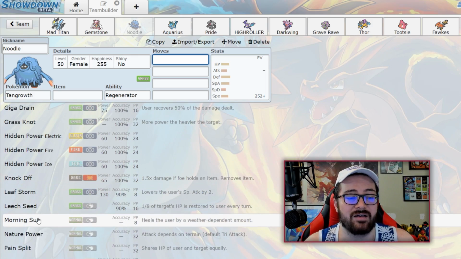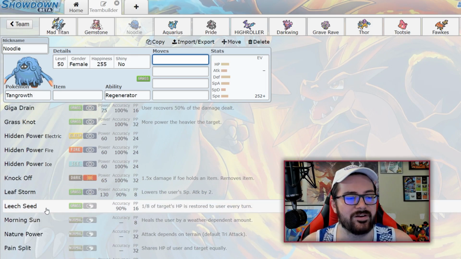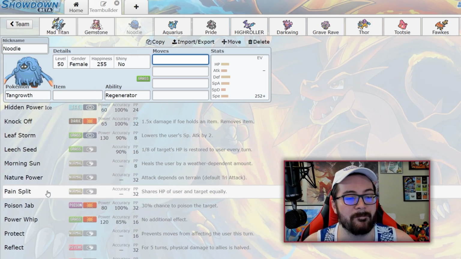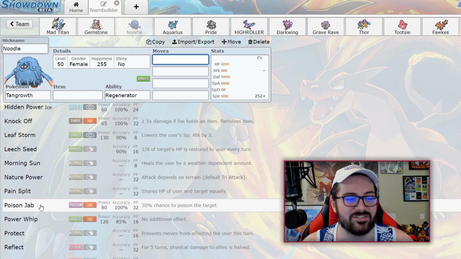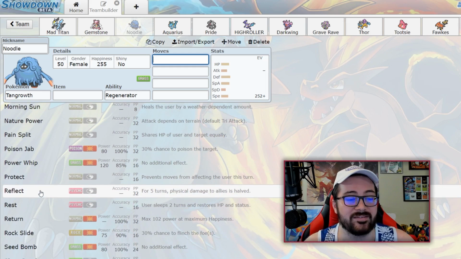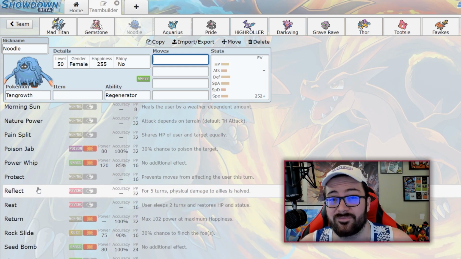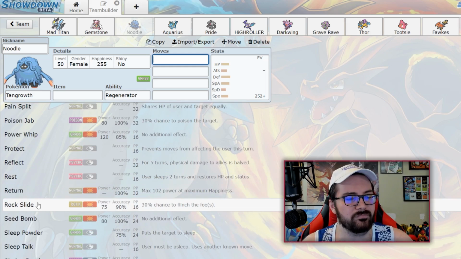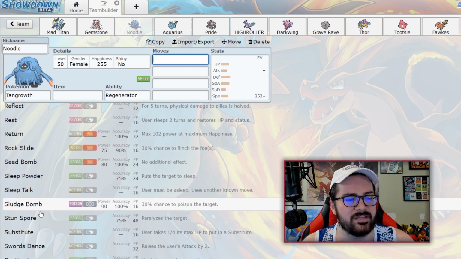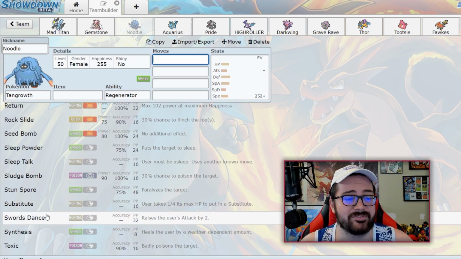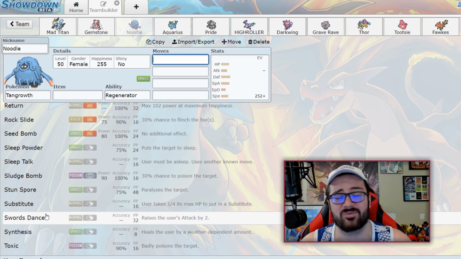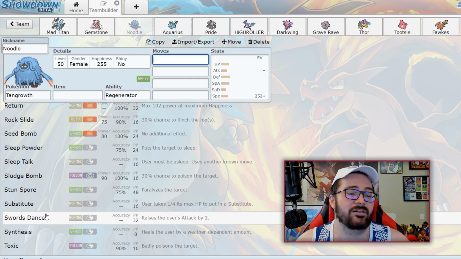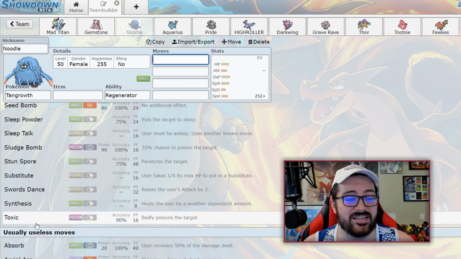Does have access to Knock Off. It gets recovery through Morning Sun, which is really, really nice. Leech Seed, Leaf Storm, Pain Split recovery as well is really interesting. Poison Jab and Power Whip. It can set up its own Reflect, which is really nice for physical Fire types that we're going up against. Rock Slide, Seed Bomb, it can go for Sleep Powder and go for Stun Spore. It tosses off Sludge Bombs. It can set up with Swords Dance, Swords Dance Tangrowth, Swords Dance Chlorophyll Tangrowth. Tell me I'm not real. It can also recover through Synthesis as well.